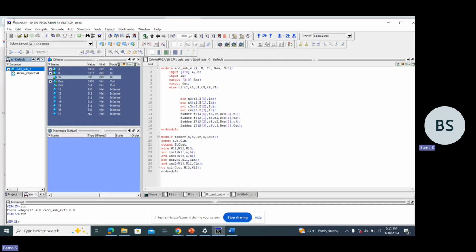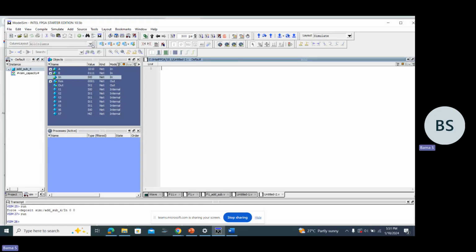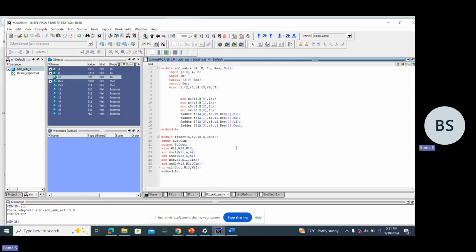Now I have already opened the Modelsim. I am going to create a new file. Go to new, go to source, and in the source you have to click Verilog. A new editor will be opened. Now I have to type the program. Before that, I will show you the program. This is the program of the 4-bit adder cum subtractor.